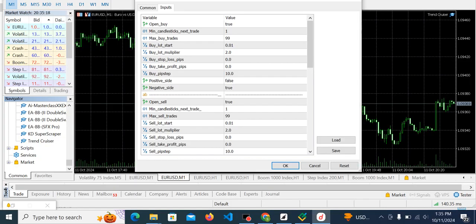That is, if the market is on uptrend, just make sure it is only a buy trade you are picking. And if the market is on downtrend, make sure it is only the sell trade the AI is picking. How do you do that?